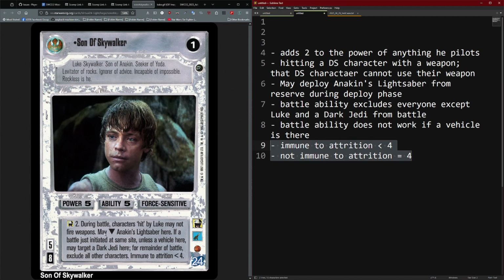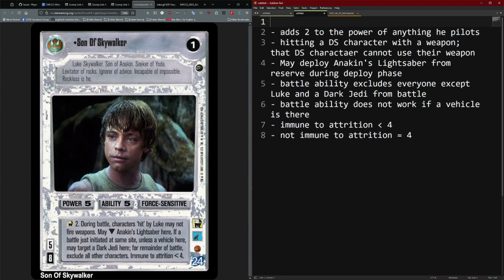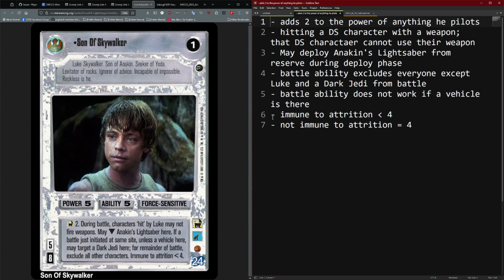But for the rest of these, like for instance, may deploy Anakin's lightsaber here, there's not really a good way to test the inverse of that, right? Like, I mean, sure, we could put him in a deck that doesn't have Anakin's lightsaber and then make sure that nothing happens, but there's not a whole lot testable there. So I think that this is going to be what we'll start with, and if we happen to run into any edge cases or whatever, we'll add some cases.